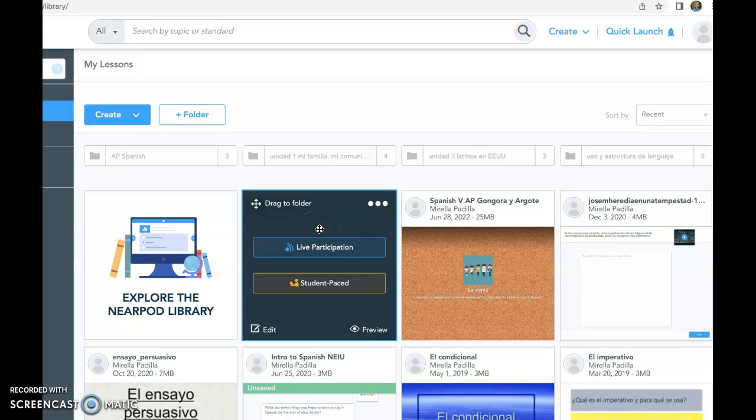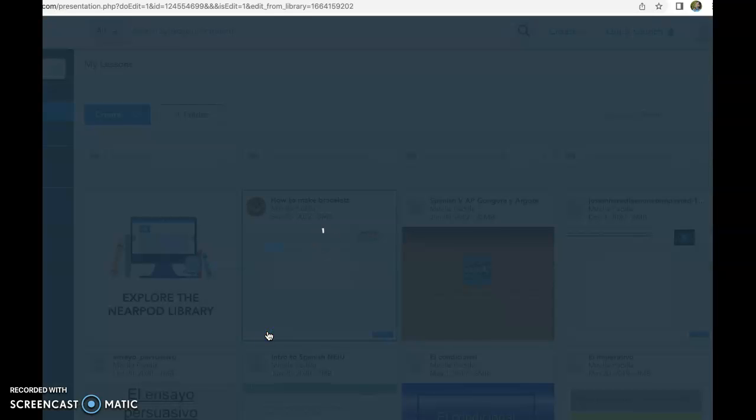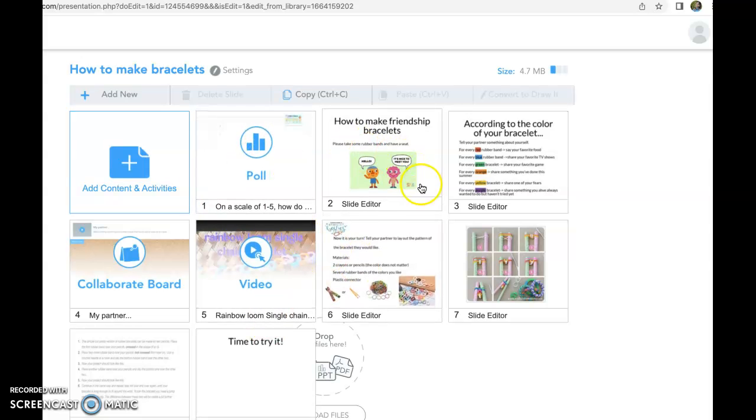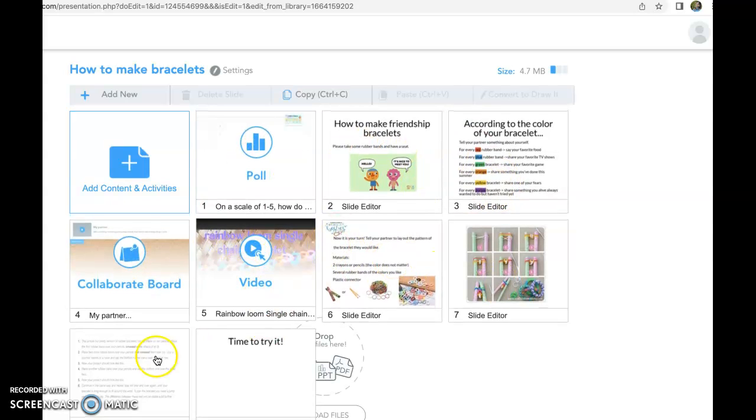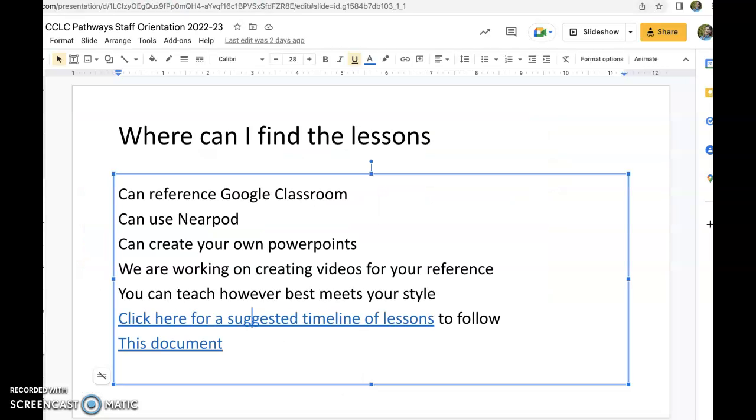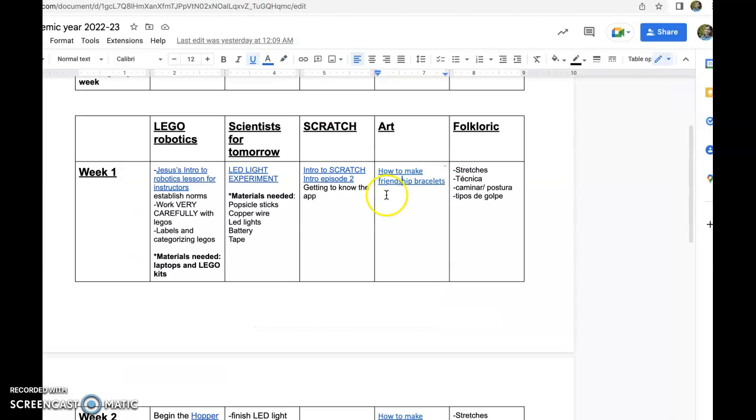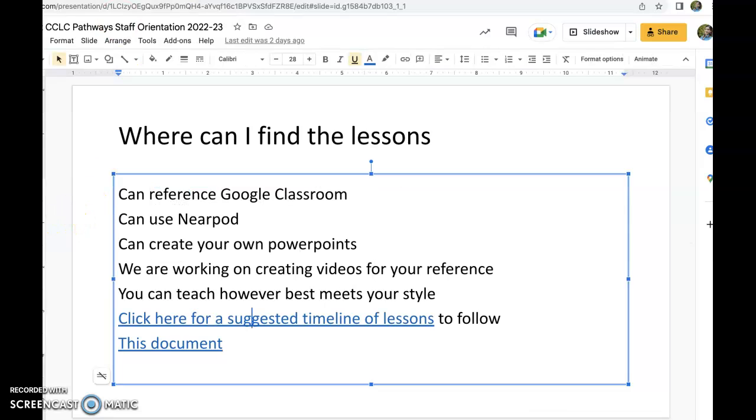If not, we have also shared this in PowerPoint form with you. So you see it's all here. It tells them what to do. It shows a little video, etc. So it's very interactive. But if you do not want to use it, this document right here has this PowerPoint accessible for you, just without all of the little videos and things of the sort. And then in Folkloric, well, that's Laura. I already spoke with her about what we're doing this week.